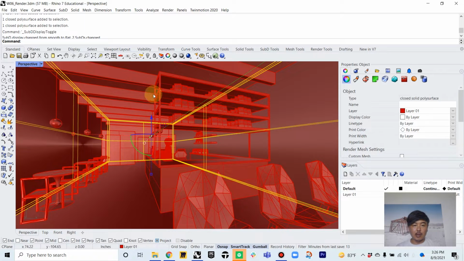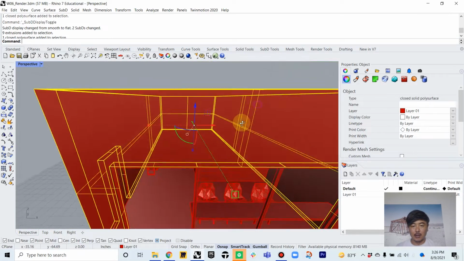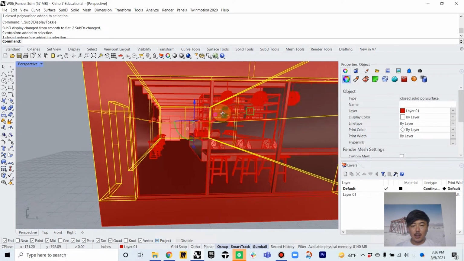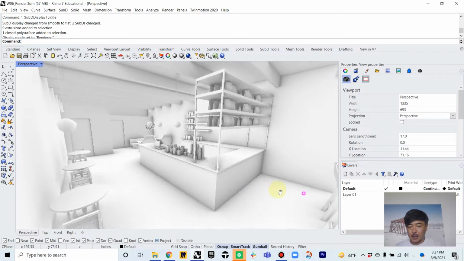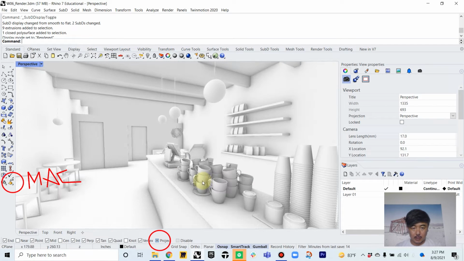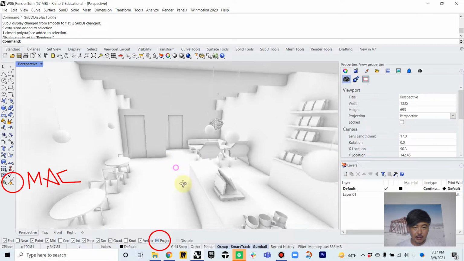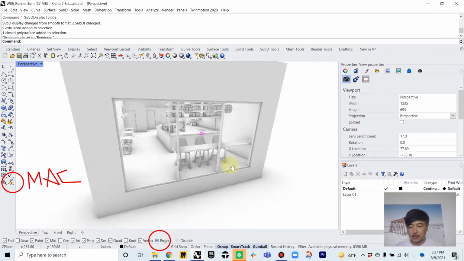So first, you open up the Rhino file that is in the description section. This is a coffee shop like space. It has a front window, the bar counter with a bunch of cups and coffee beans, and then lounge space in the back. So this is the simple file.